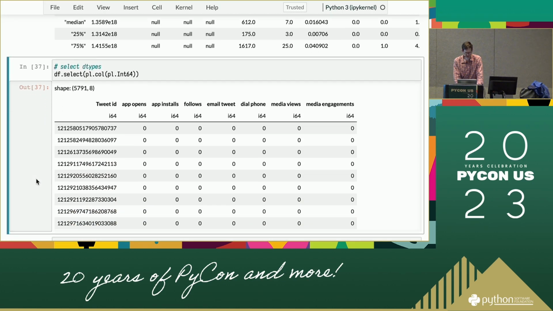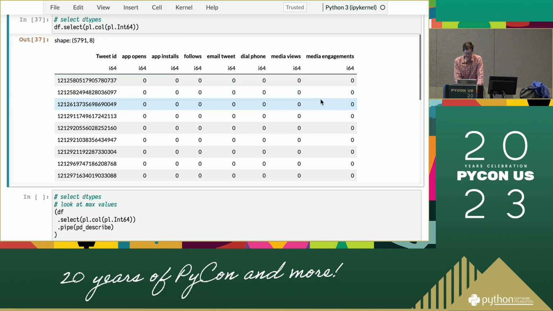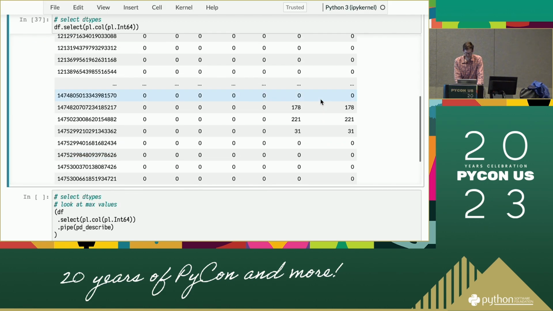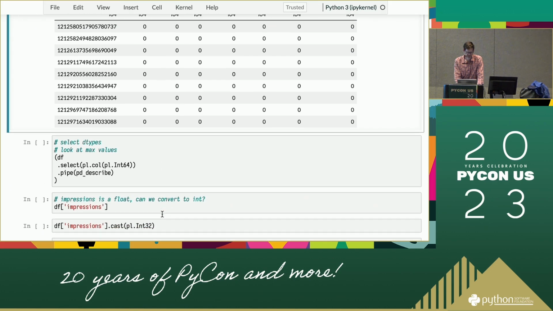Okay, let's look at the integer types here. So here's everything that's in integers, and I've got things like the number of apps that were open, the number of installs, number of follows. Again, this is Twitter data, and a lot of these look like small numbers. I mean, the tweet ID is a large number, but a lot of these look like small numbers, but I'm using a 64-bit integer to represent them, right?